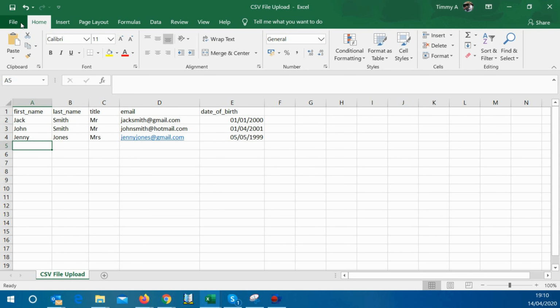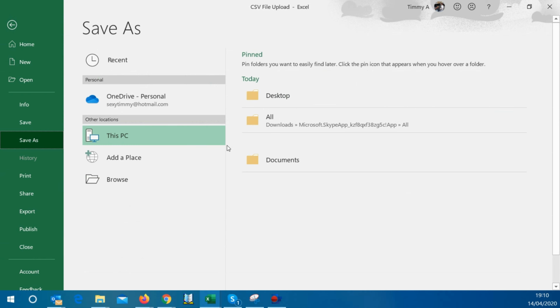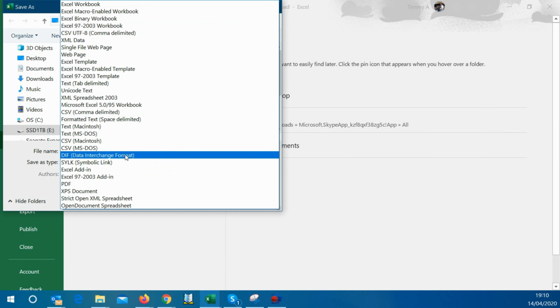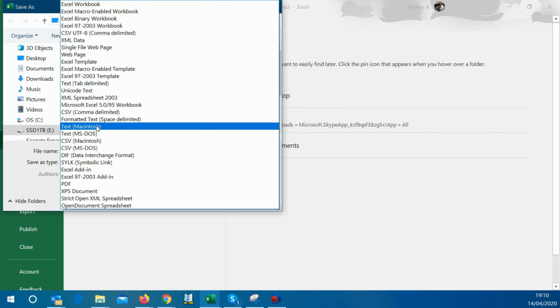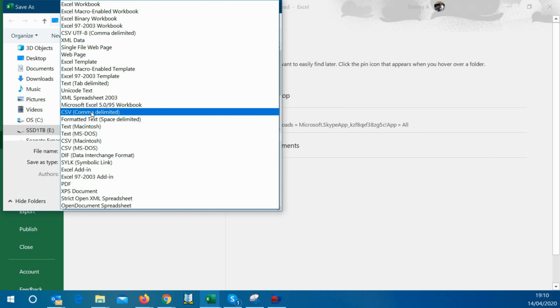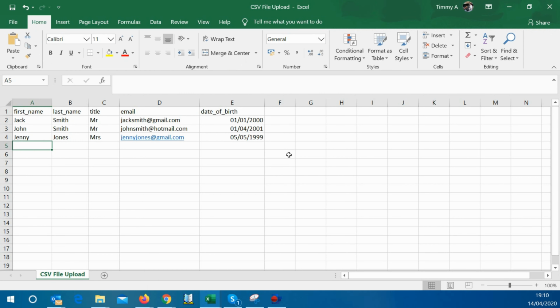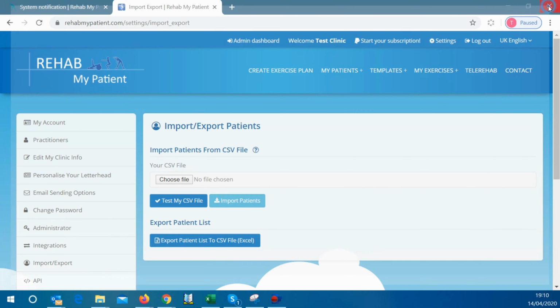Now we need to save it as a CSV file. So we're going to click File, Save As, and we need to select CSV, delimited. So that's the CSV, delimited file. Okay, and just click that and click Save. Good. Now we'll close this down and we'll go to our import export patient.